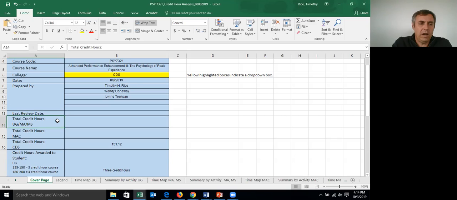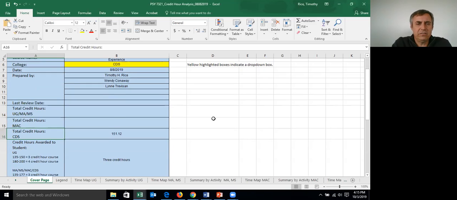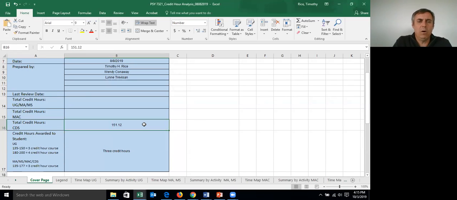You see the total credit hours for different academic levels. Well, it's undergraduate, graduate, and of course, College of Doctoral Studies. And as you can see, 151.12 hours pops up. I'm going to show you where that is here in a second, so you know where it came from.